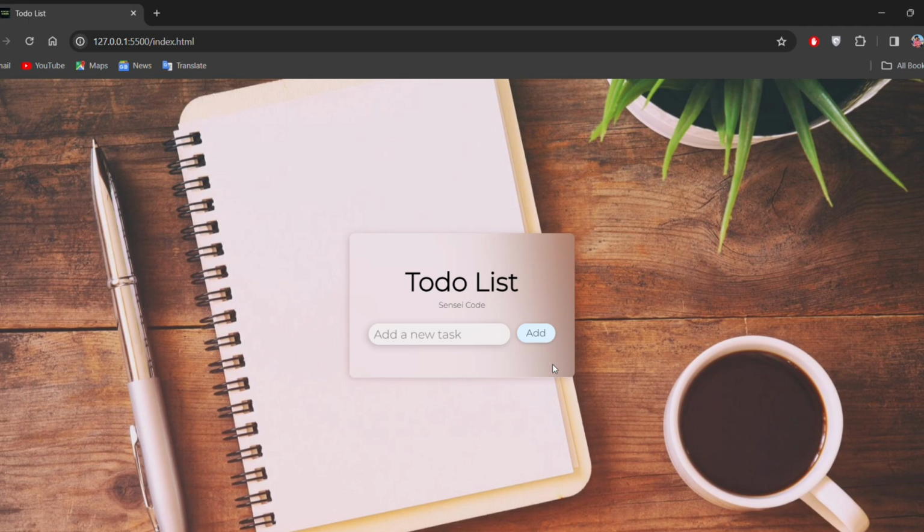In this video, we will create a very good JavaScript project, which is a to-do list app. We will create this to-do list app using HTML, CSS, and JavaScript. In this to-do list, tasks can be completed, and we can also delete the task.